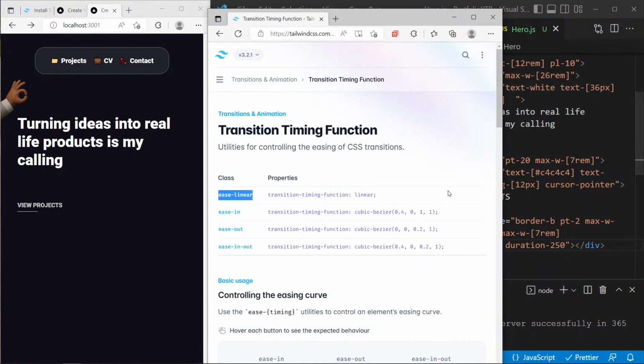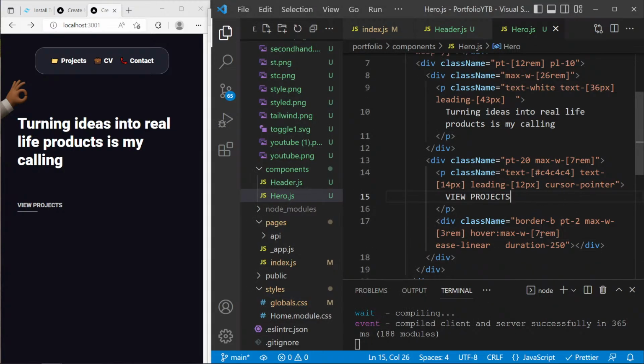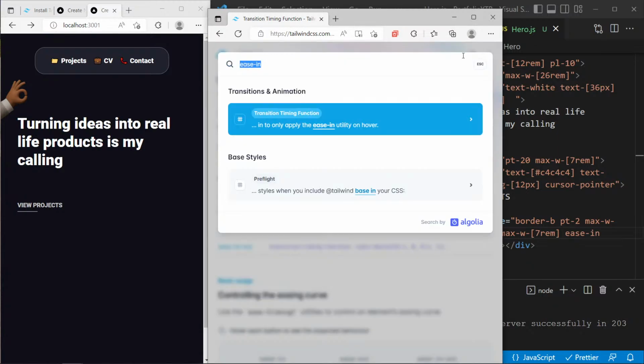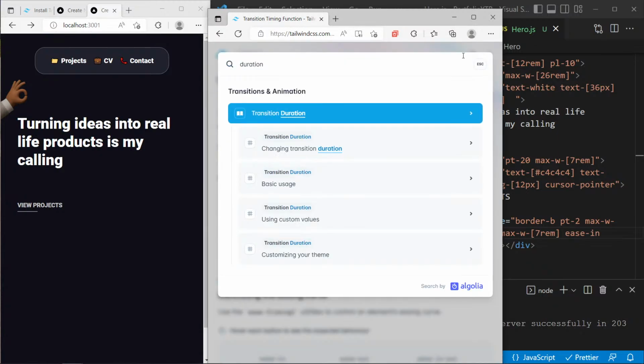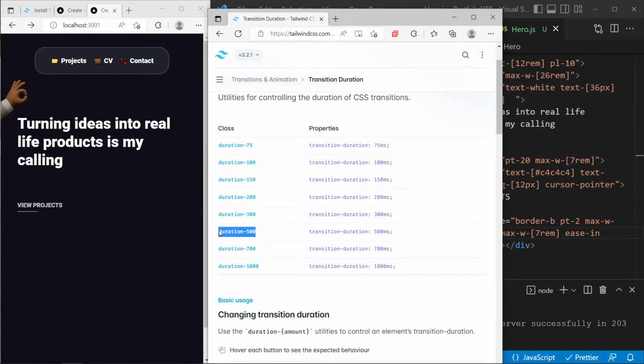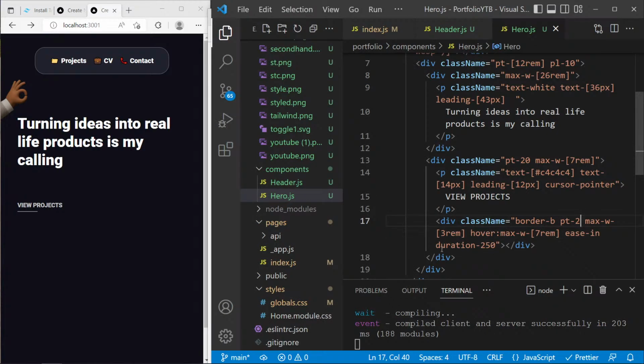Nope, this is bad. So I'm gonna check is in. Instead of this is linear, I'm gonna paste this and save. Now, nope, still bad. So I'm gonna go to duration. So Tailwind duration, transition duration. So let's see, duration 500. Duration. Okay, so I spelled it correctly.